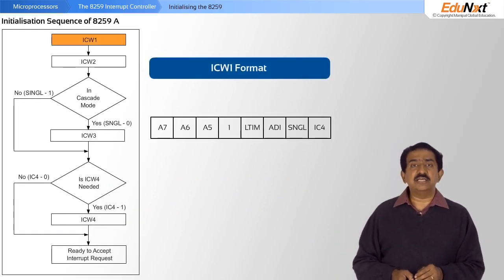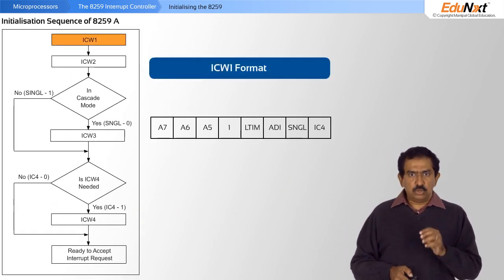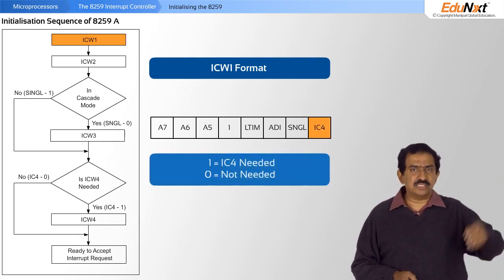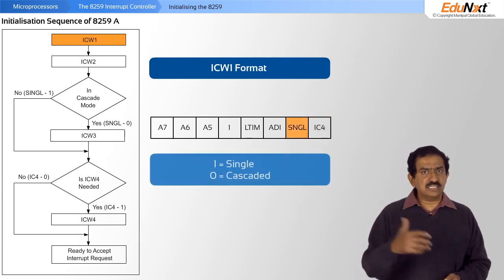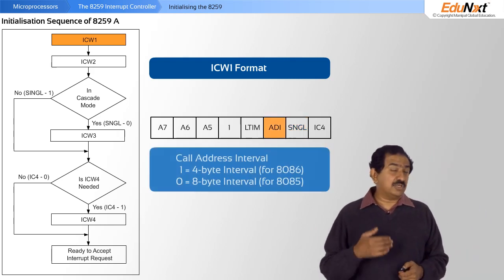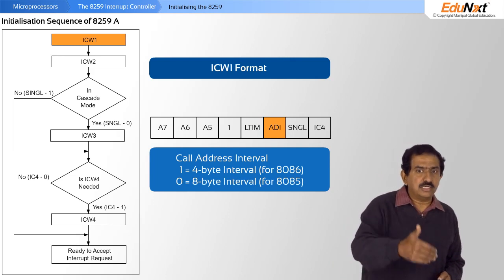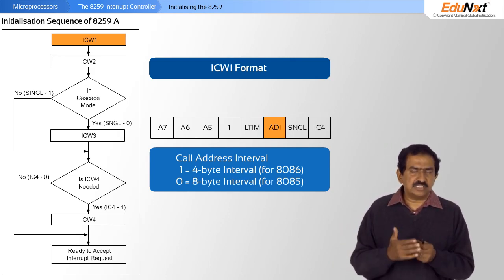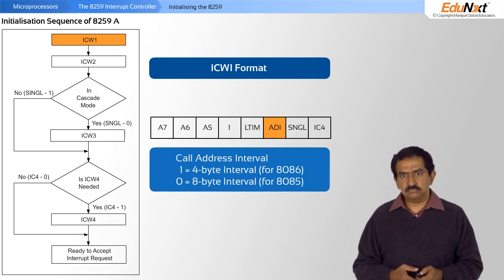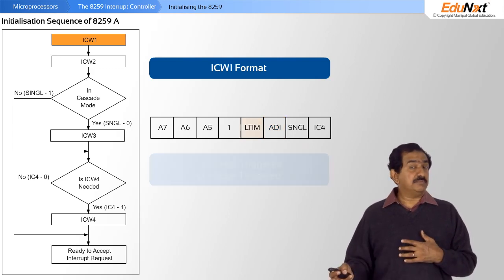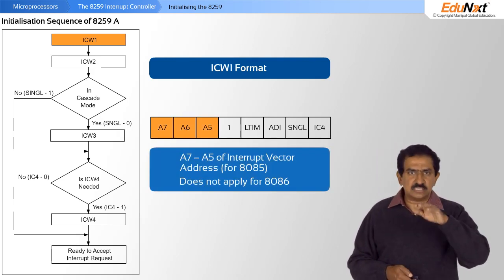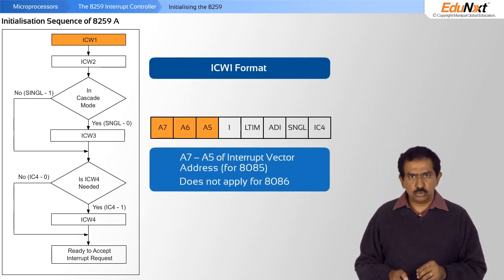In this example, ICW1 is depicted. The lowest bit of ICW1 tells you whether the control word 4 is required or not. It tells you whether it is a single 8259 or there is a master slave configuration that is cascaded. It tells you whether the call address is 4 bytes long or 8 bytes. So in the case of 8086 it is always 4, right? The 8085 has an 8-byte sequence. It tells you whether the interrupt is level triggered or edge triggered and what the vector address is. The top bits A5, A6, A7 of the vector address are stored in this particular control word.